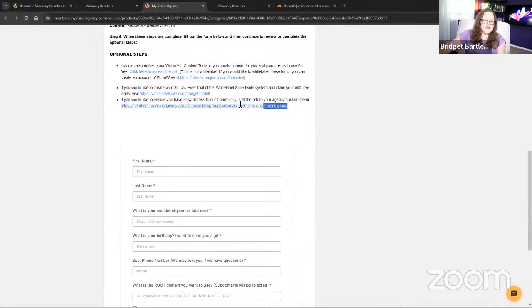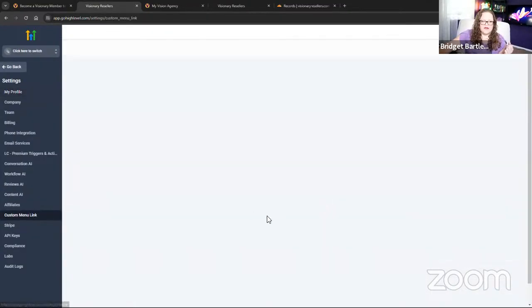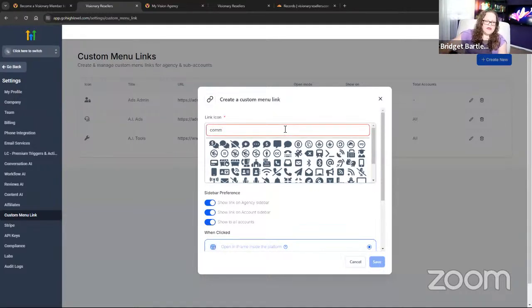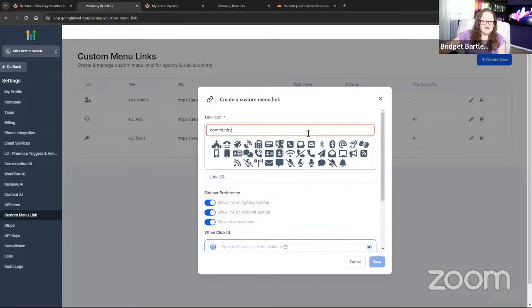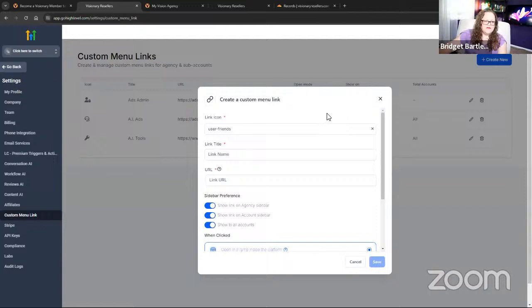So the very last thing, and again, this is optional, it's not something that you have to do, but it may help you to add our visionary community to your agency dashboard to make it easier to access everything. So if you go back into settings and go to custom menu link, we're going to create this. Let's just say community, and let's find something that looks like community. Let's maybe search team. Okay, so we have team here. Let's say vision so that you know.